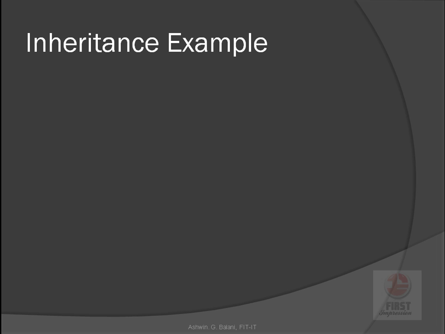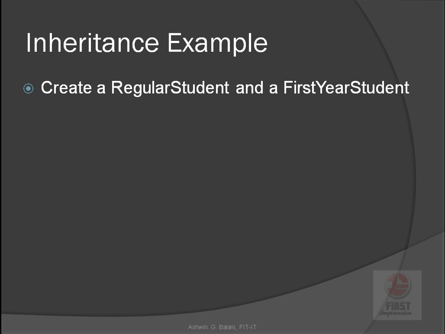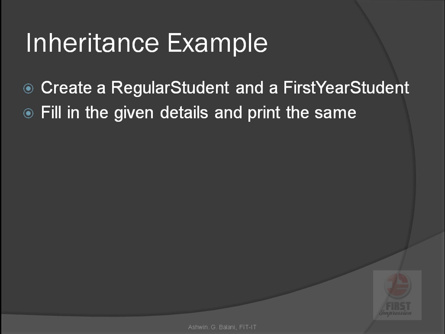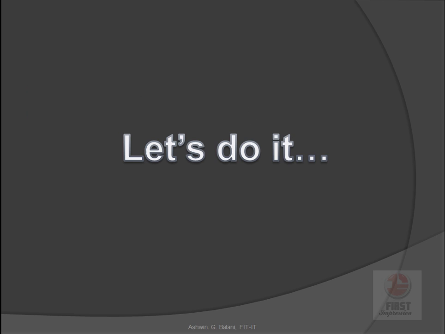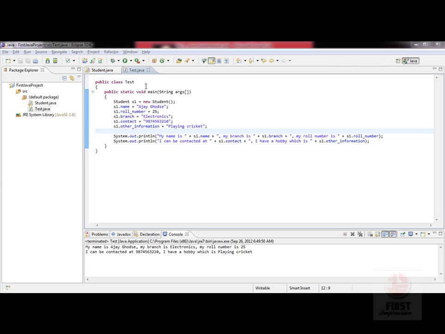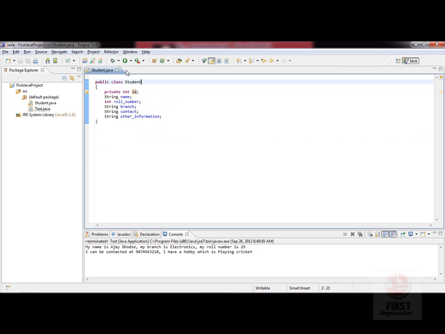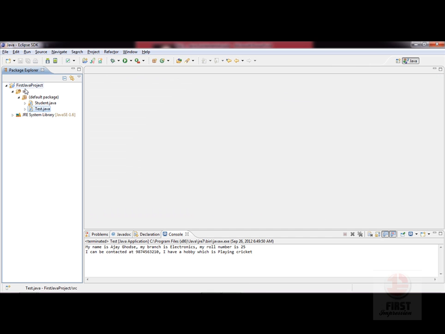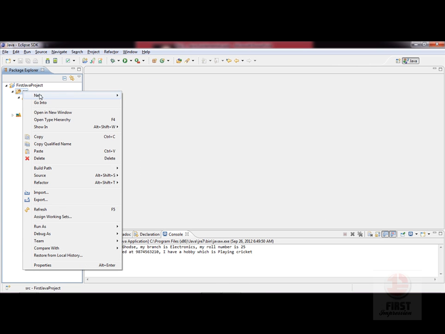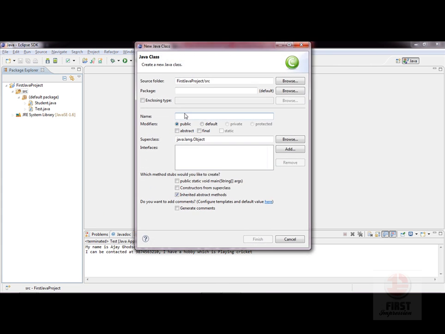Now let's see an example of inheritance. We'll create a regular student and a first year student and fill the given details, and we'll print the same in the next section. So let's try to do this. In inheritance, we have to create 2 new classes, FirstYearStudent and RegularStudent. So how do we create a new class? We right click on the source folder and say new class. Let's give the class name as FirstYearStudent.